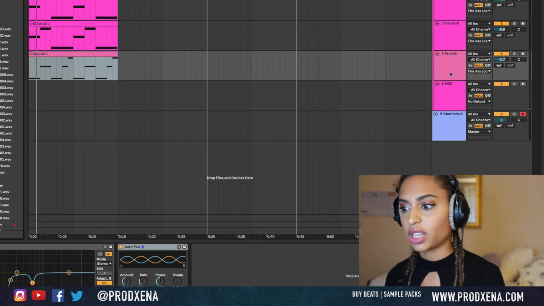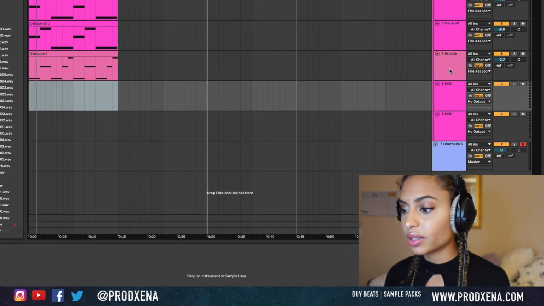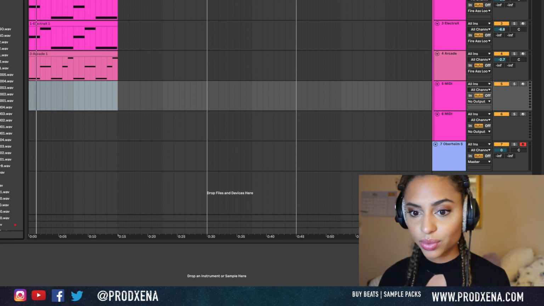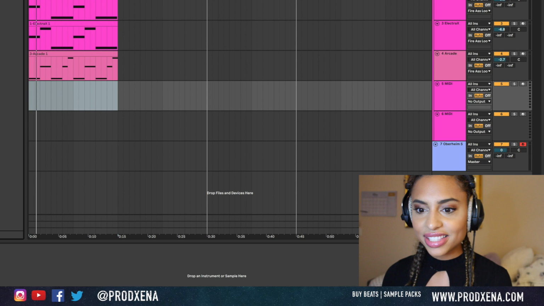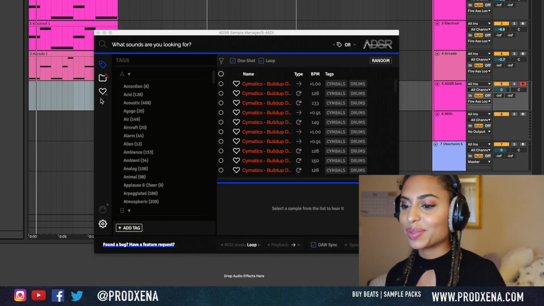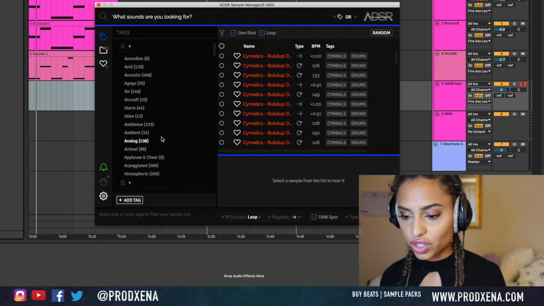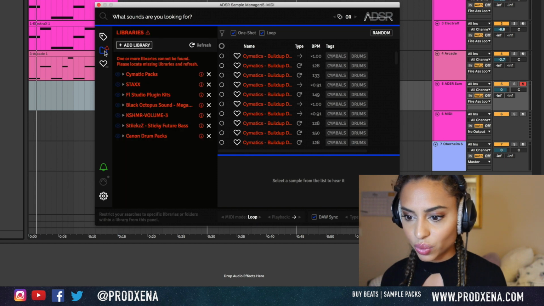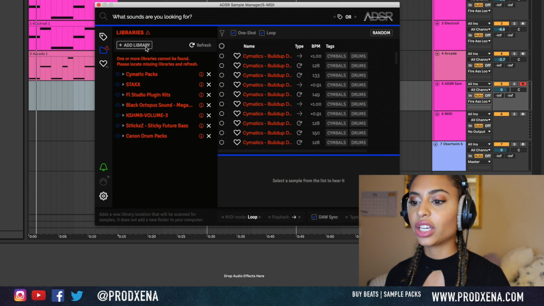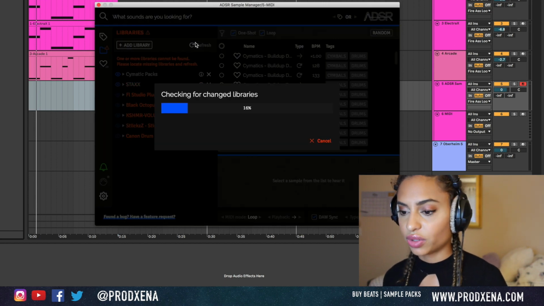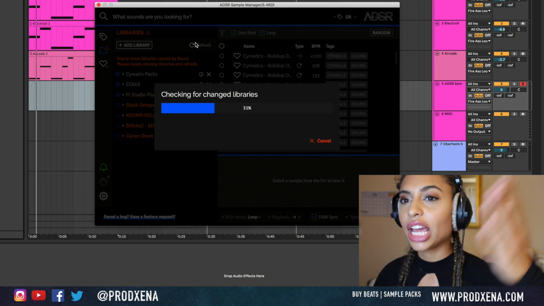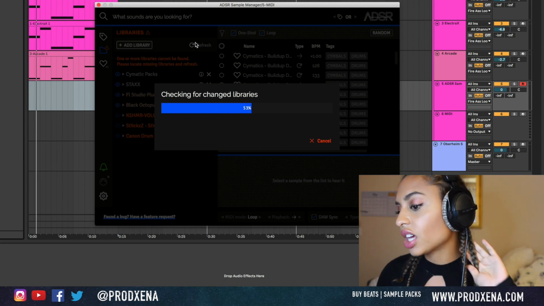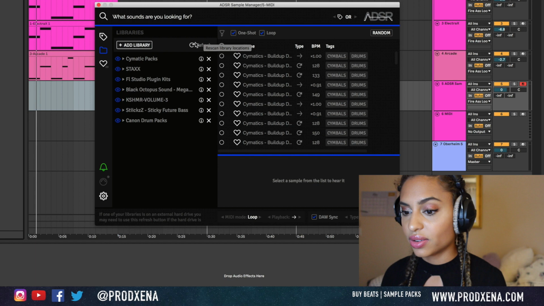Another thing actually that I completely forgot about that's super awesome is this one really cool instrument called ADSR Sample Manager. This is awesome, guys, because how it works is, well, I have a lot of missing libraries for some reason. You link your libraries, I just have to refresh it, and then it'll recognize them. And it organizes everything, and it's just a nice way to find sounds.